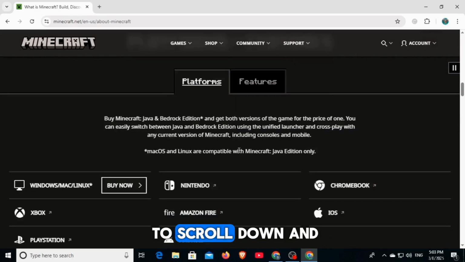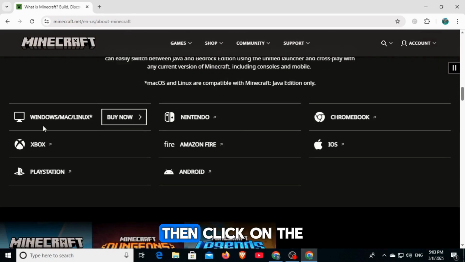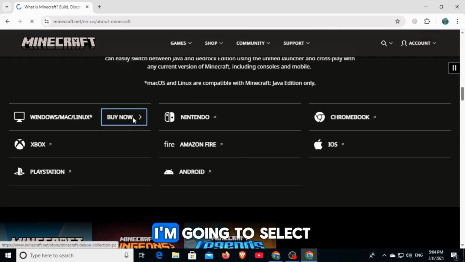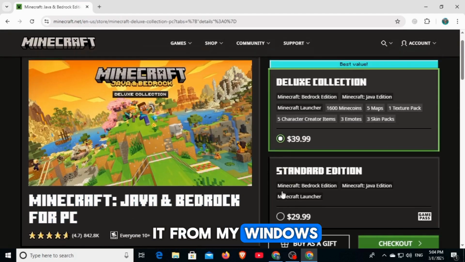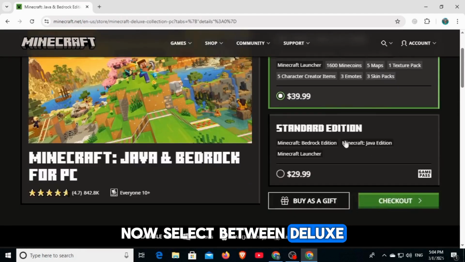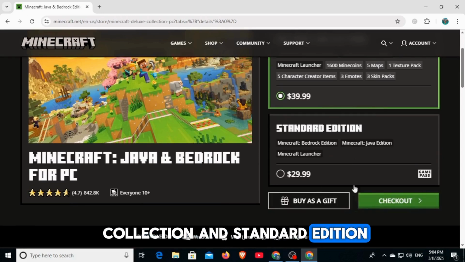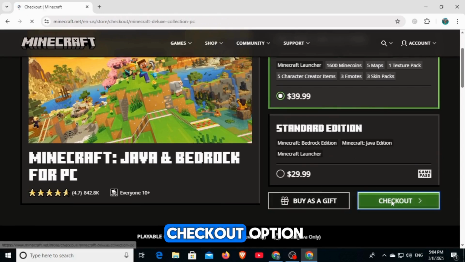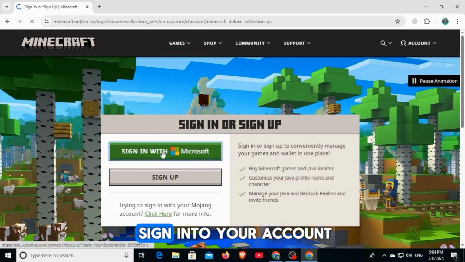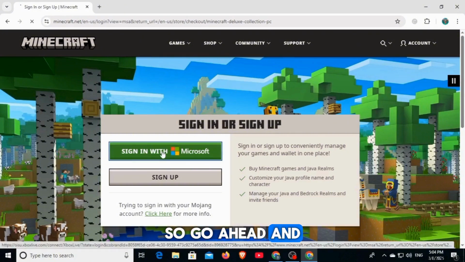You want to scroll down and select the device, then click on the buy now option. I'm going to select it for my Windows. Now select between Deluxe Collection and Standard Edition, then click on the checkout option. You will have to sign into your account, so go ahead and do that.